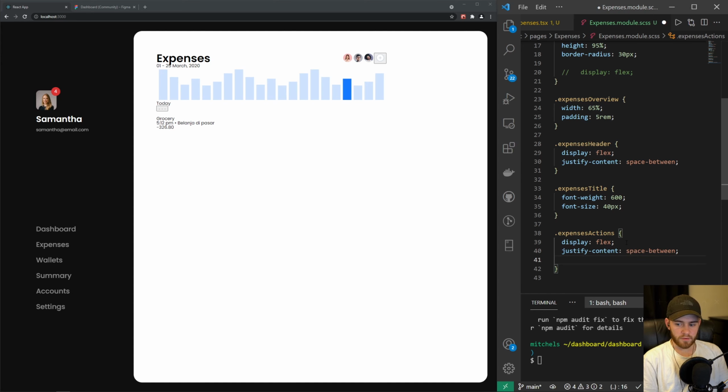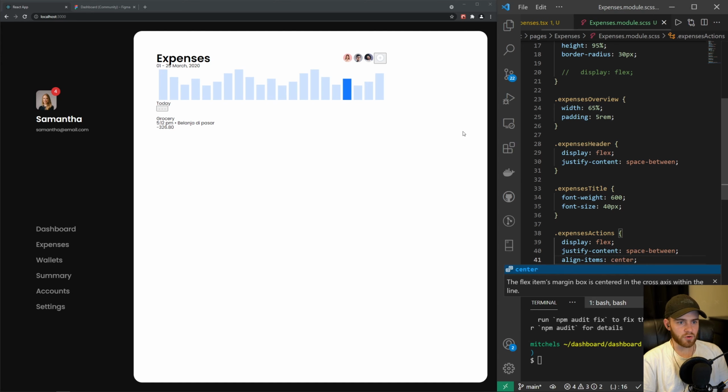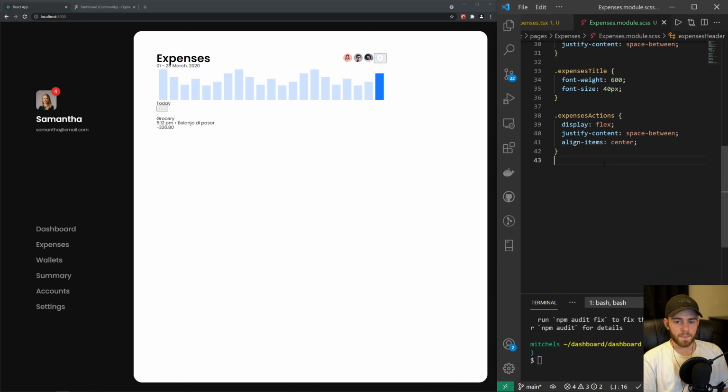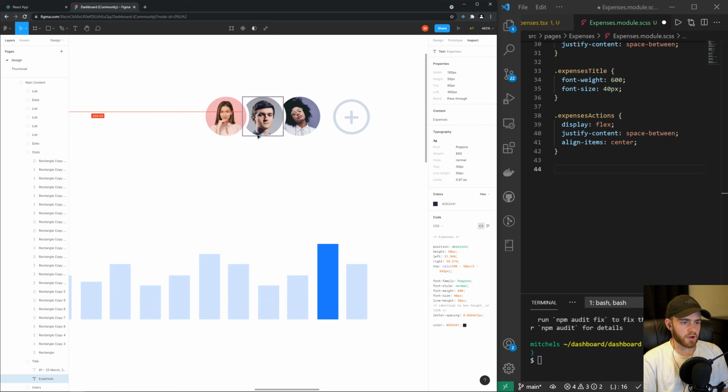And I will say align items center. That will make sure that both the images and the button will be aligned on a center. Now, the next thing I want to do is make sure that we have these images. And as you can see right here, this image is overlapping this one, and this one is overlapping that image.